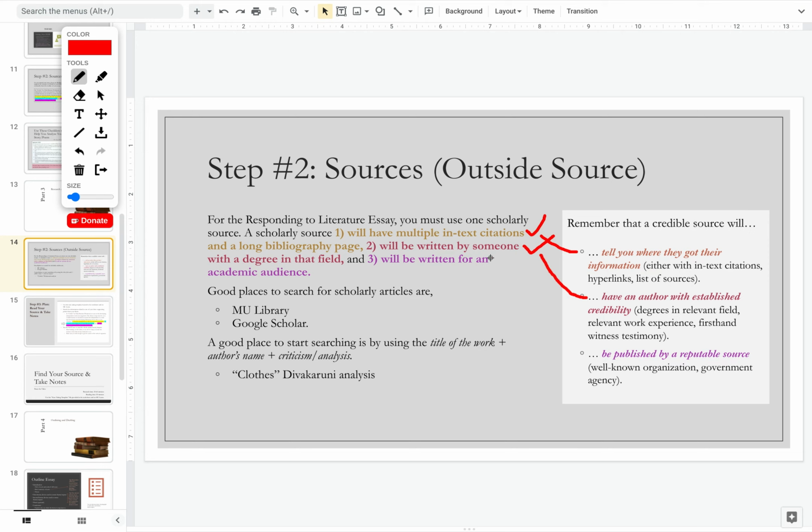And then lastly, a scholarly source is going to be written for an academic audience. In this case, usually it'll be in some sort of academic journal publication, and it will likely say journal in the title, but not always.